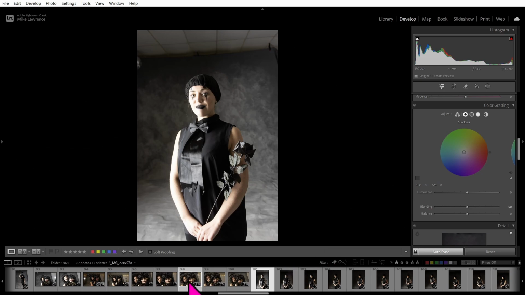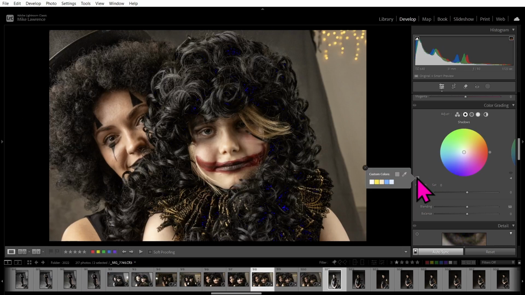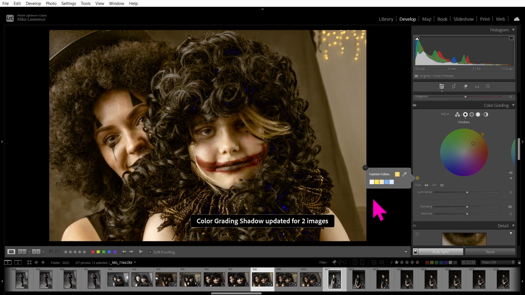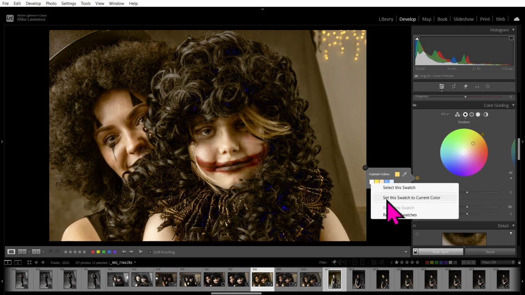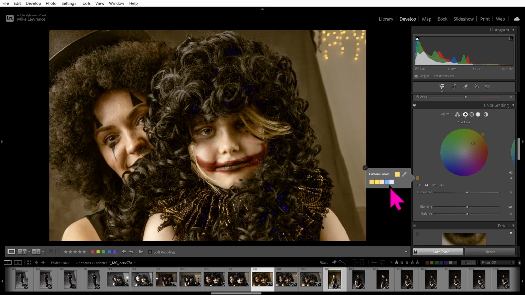So I'm going to go in there. Click on that. Pick a shadow that I want, like the colour of. There we go. So that one, I've just collected that off there. So I'm going to apply it. I'm making a mess because I'm aware of the time. Right, so I'm going to set this swatch to the current colour.